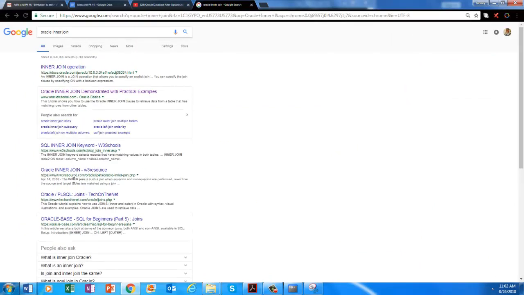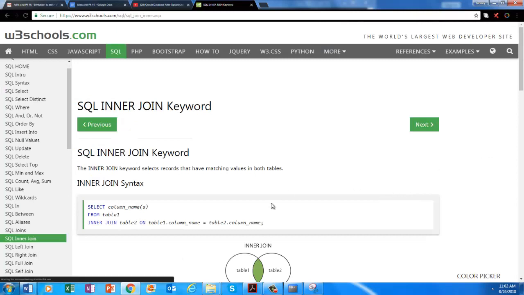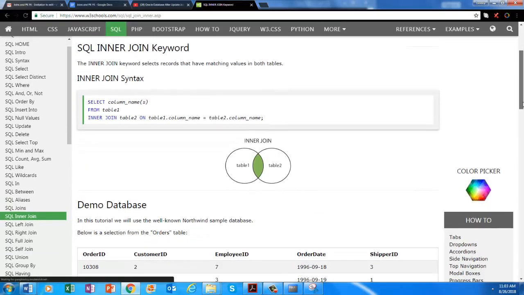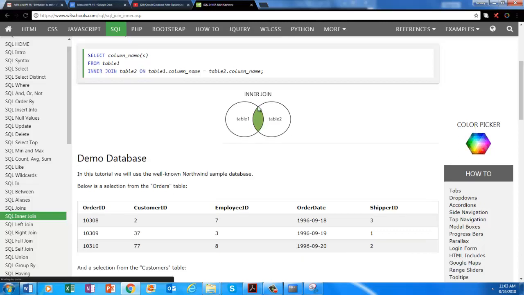So here, Oracle inner join, let me give you this definition first. What does this inner join mean? Inner join selects records that have matching values in both tables. So if you take a look at this diagram, table 1, table 2, it will show only the data that is common in both. Can you see? Right.